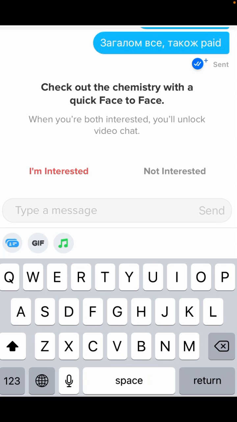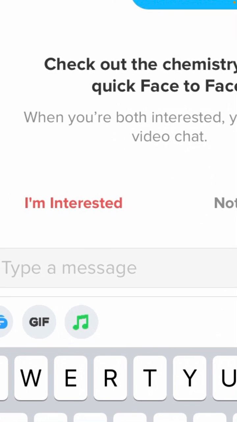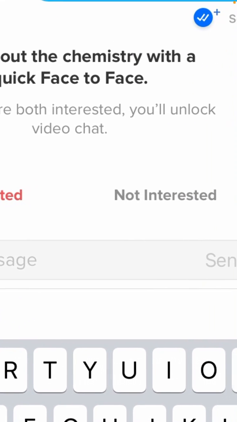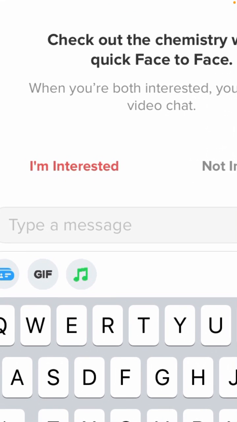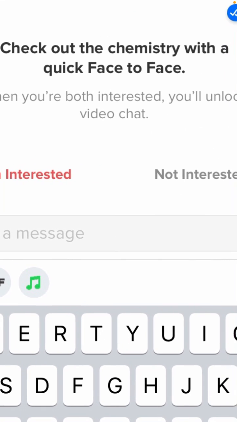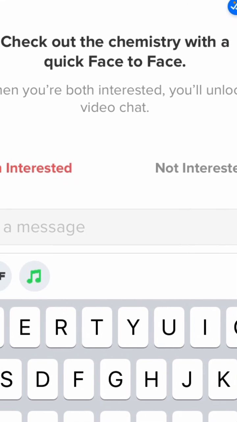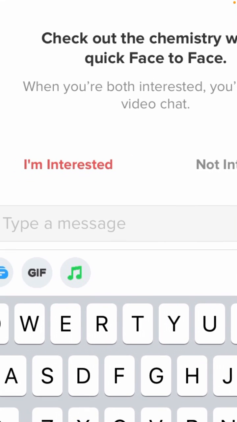So basically when you match on Tinder and you start talking with the match, after a few messages you will see this pop-up here. It's like "Check out the chemistry with a quick face-to-face. When you're both interested, you'll unlock video chat." So you just need to tap "I'm interested." And then probably your match also needs to tap that, and when you both have "I'm interested," the video chat will be unlocked.